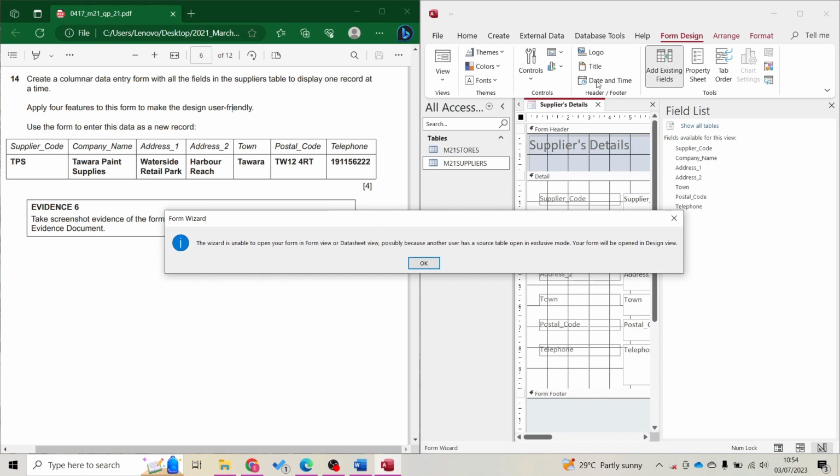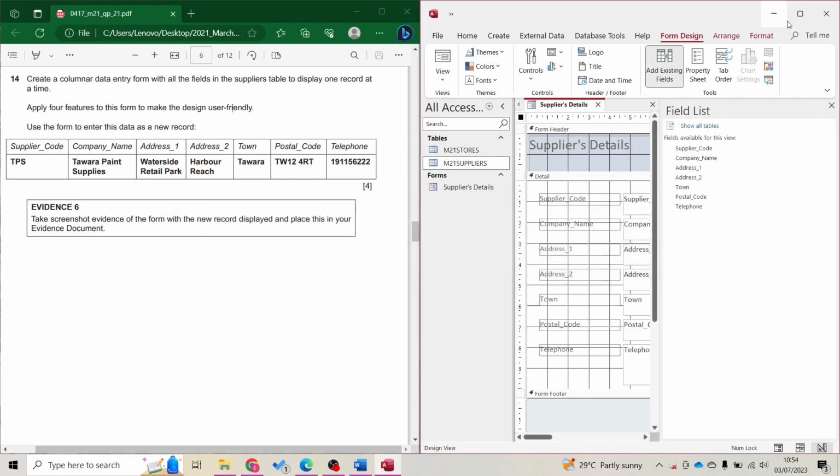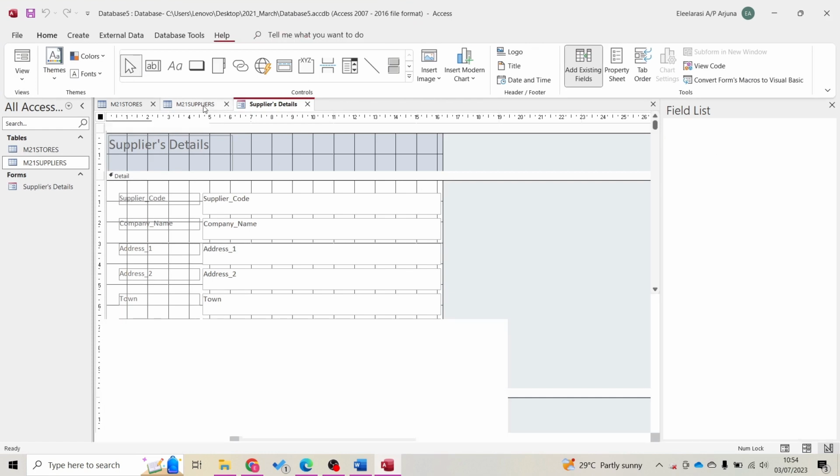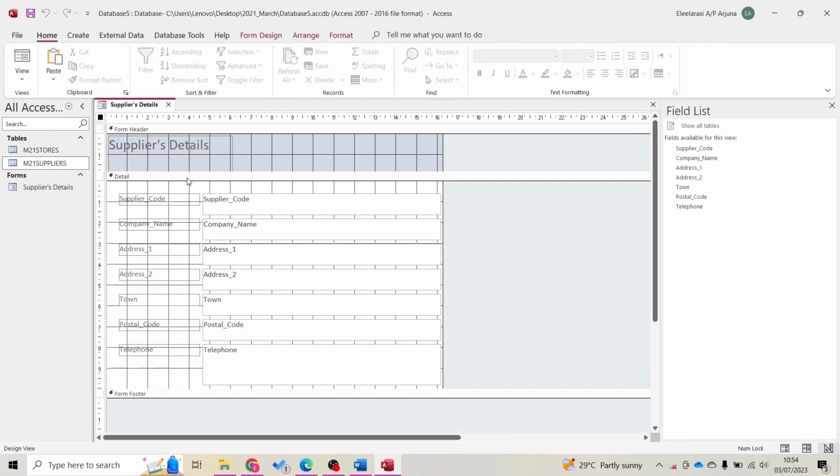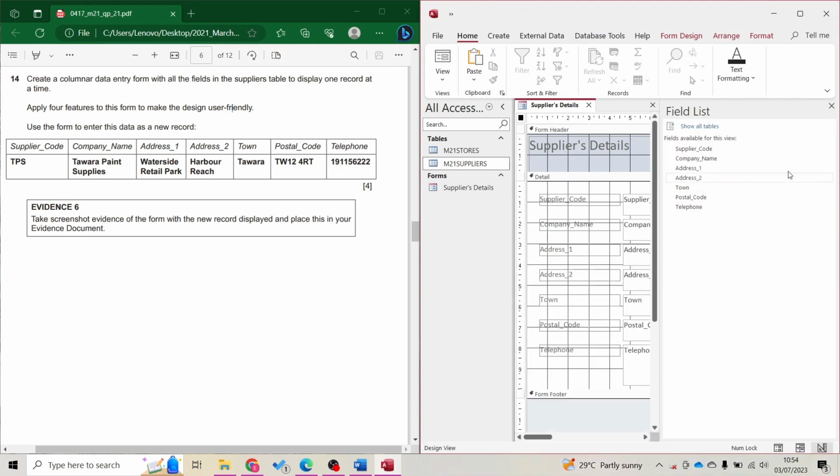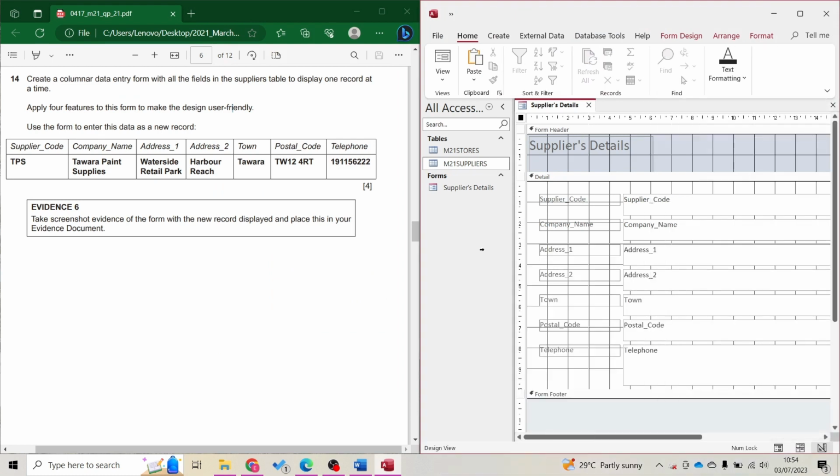Cannot be opened because another user, because the table is open. So you close the table, Control S. Okay. So we're gonna, they say apply 4 features to make this form user friendly.